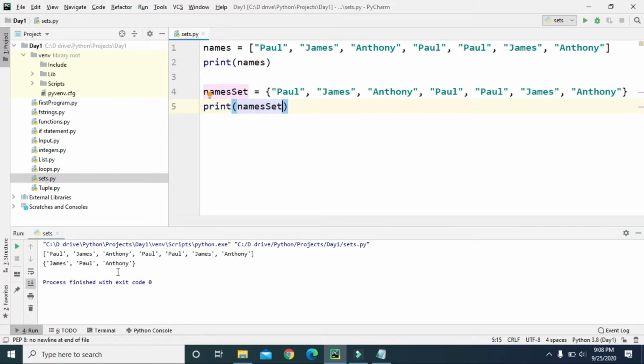So as you can see, the list is printing all the values. So it printed 3 Paul, 2 James and 2 Anthony. But in this set, we also have the same values. So we have 3 Pauls, 2 James and 2 Anthony, but it printed just one item for each. So it has just 1 Paul, 1 James and 1 Anthony.